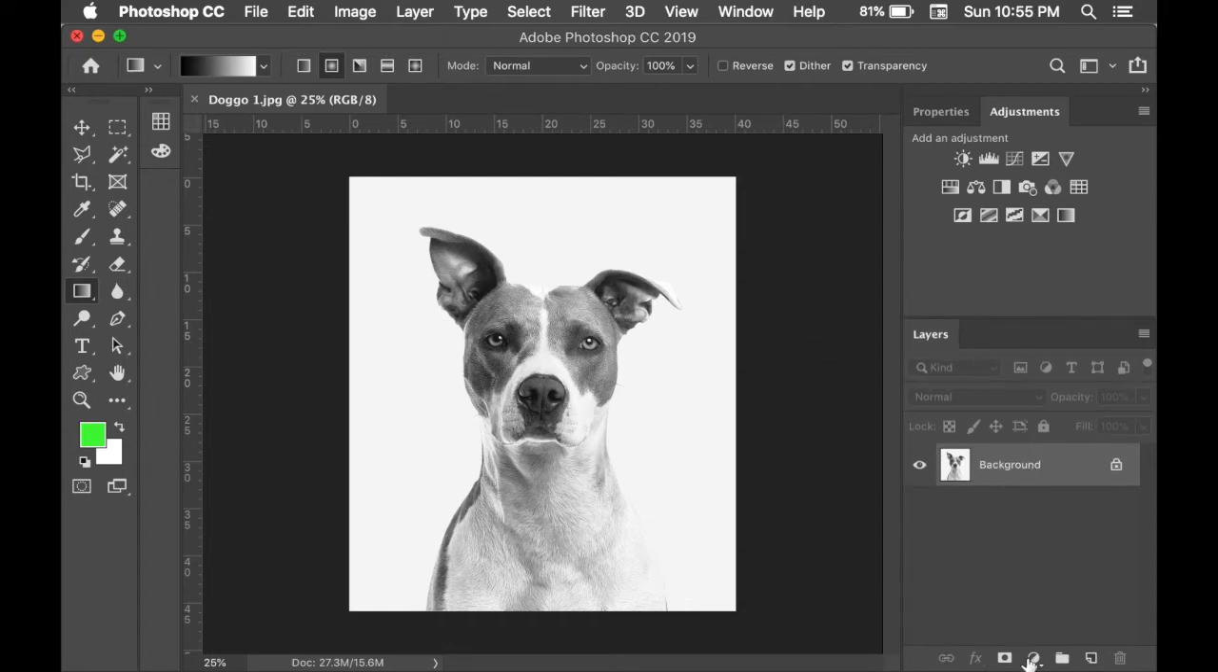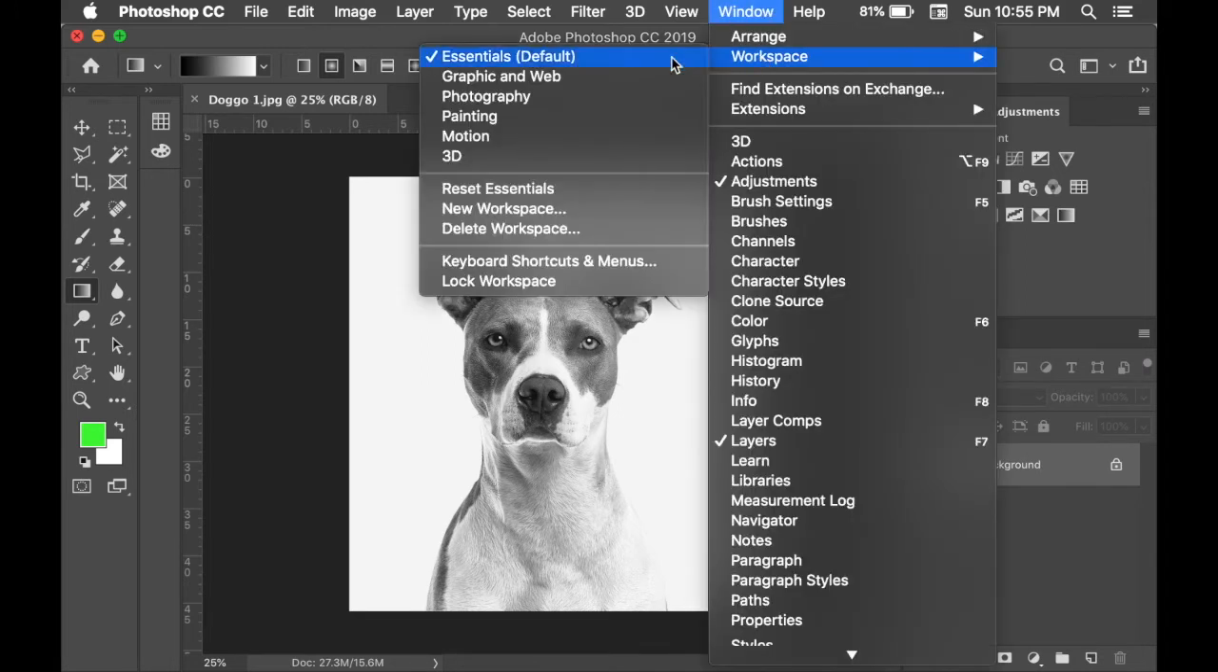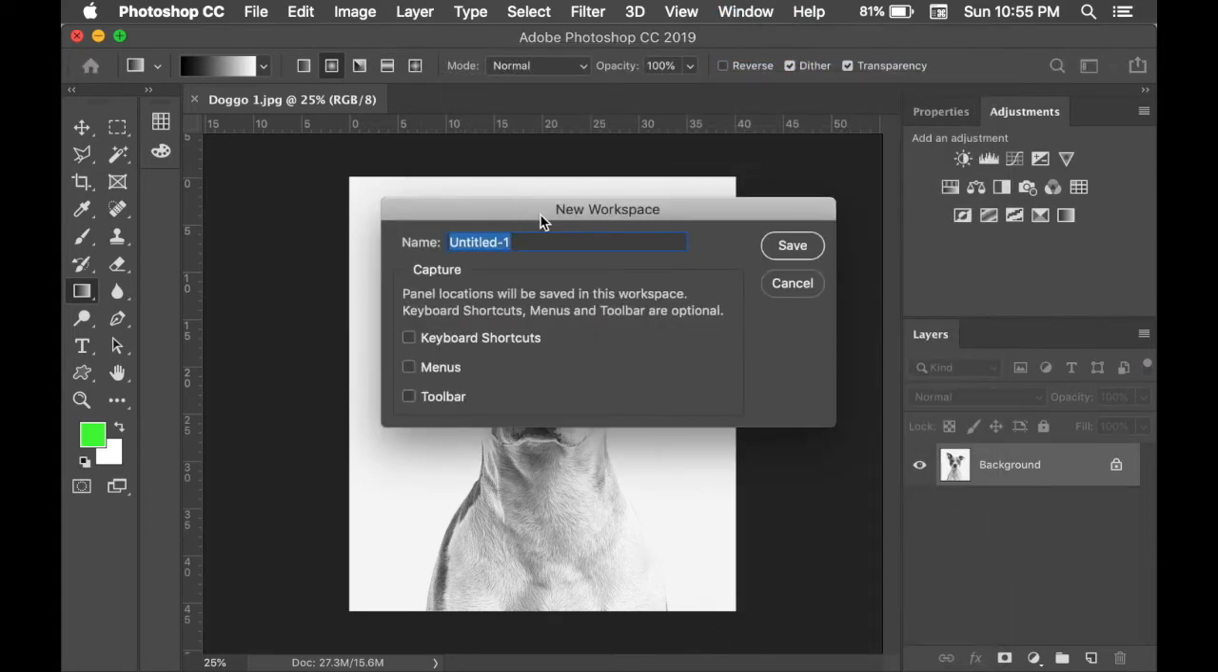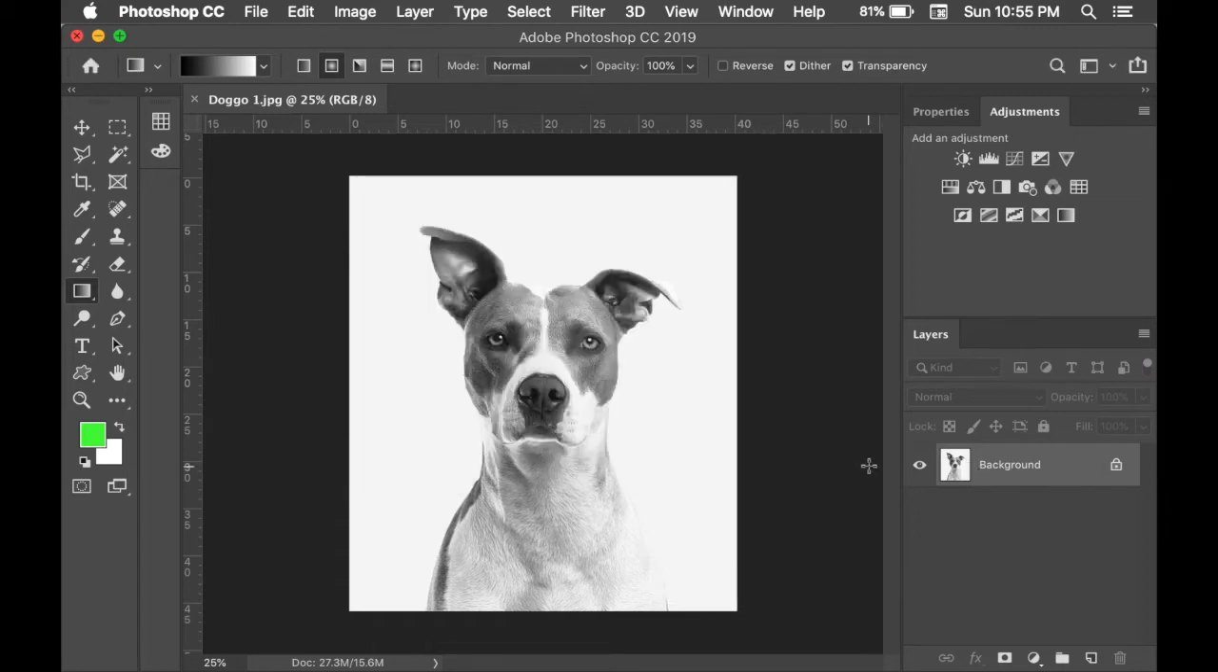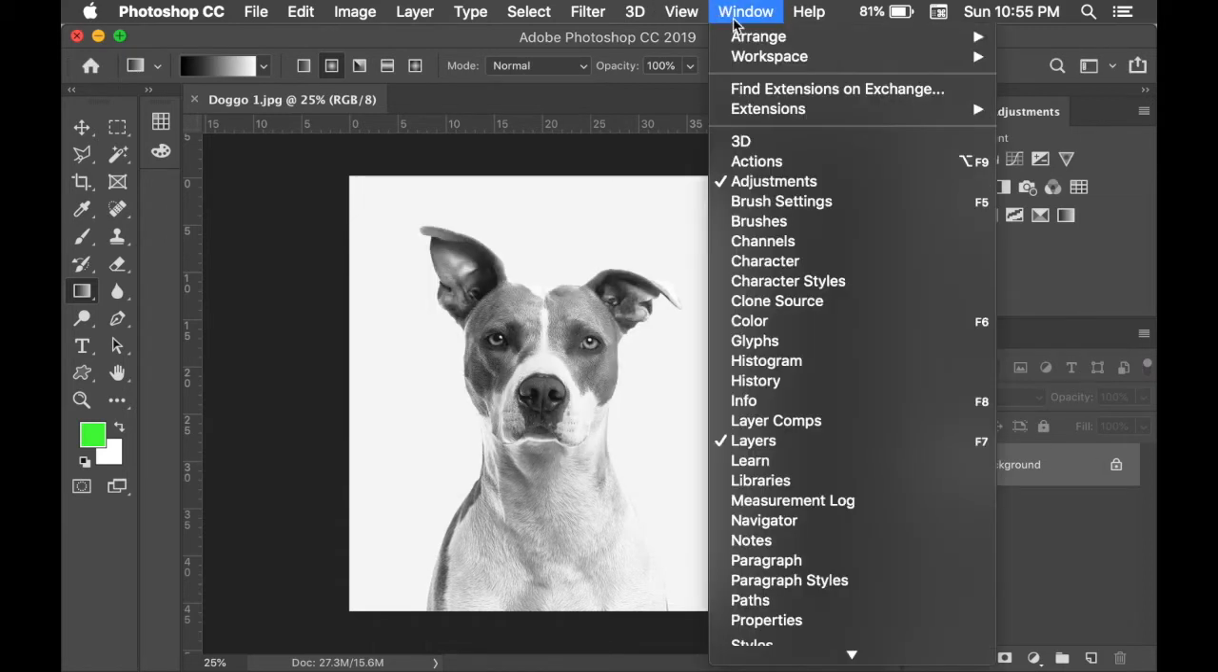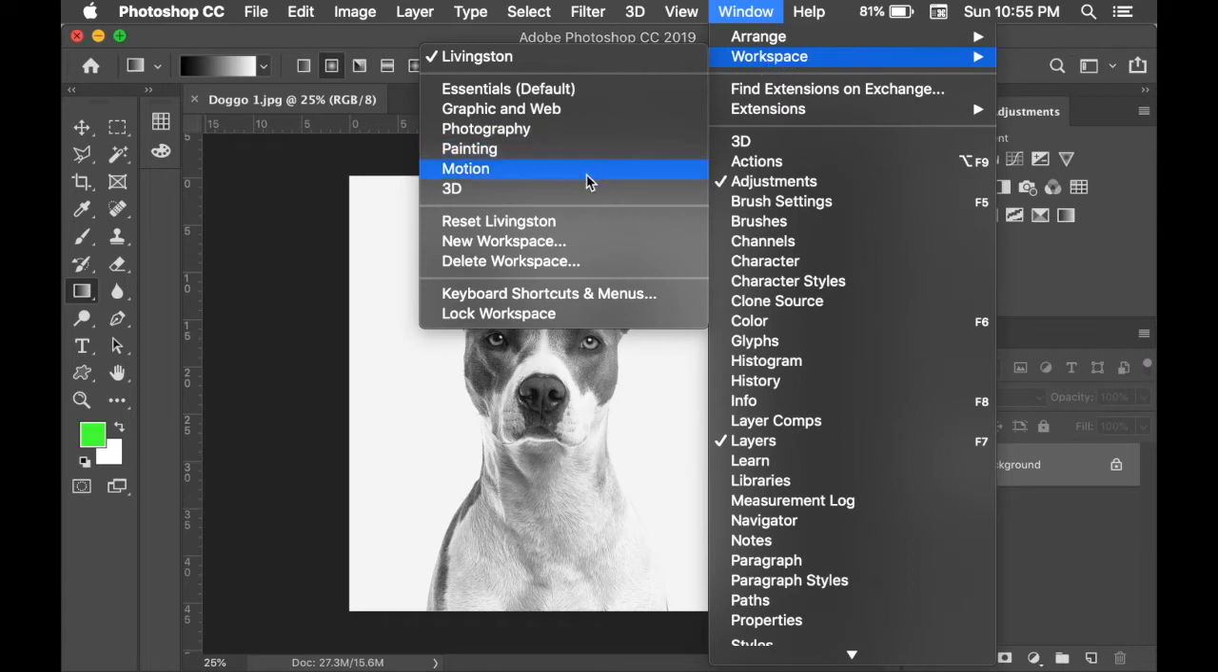And we can talk about the layers panel over here, it's fine. And I'm going to actually go to Window, Workspace, and I am going to make a new workspace. And I'm just going to call it Livingston. We're going to have that to go back to if I want to.